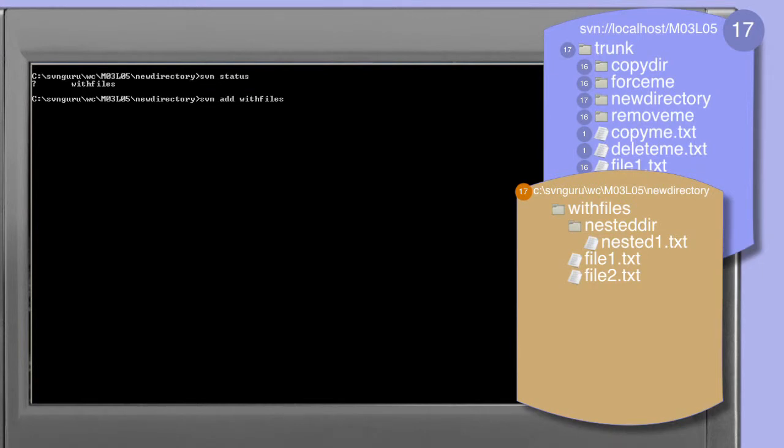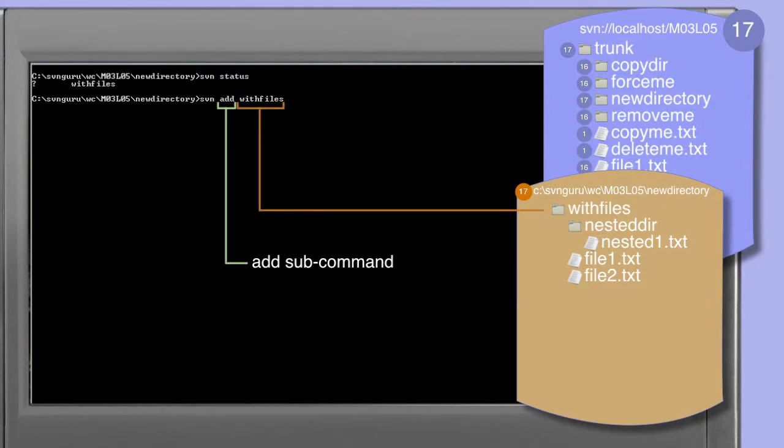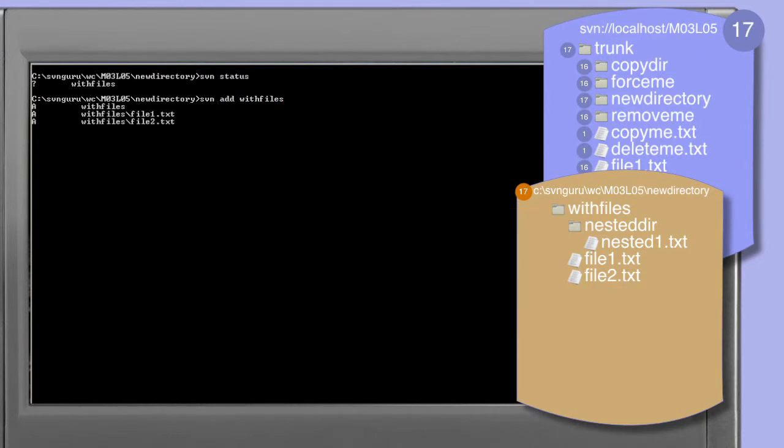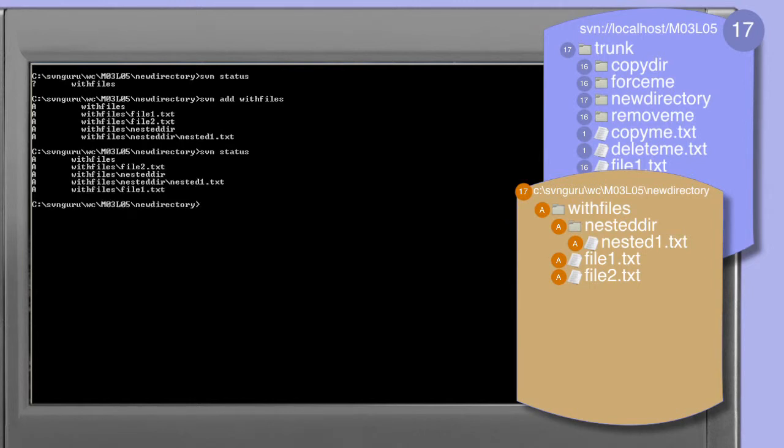As in the previous session, using the subversion add command, we schedule the with files directory to be added on the next commit to the repository. You'll notice that the add command operates recursively. As soon as the with files directory itself is added, the subversion add command will recurse into it, looking for all the directories and all of the files that are contained within with files, scheduling those to be added also. Running the subversion status command on the current working directory now reveals that with files has been added, as have all the files and directories that are contained within it.